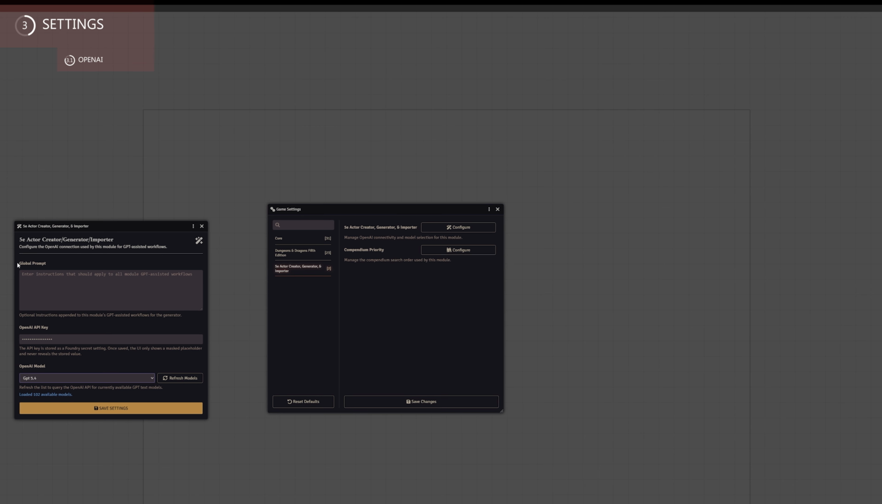And now whenever you create an actor, it will check your compendiums in order of highest priority to lowest. And if it finds a match, it will use that item in your compendium. Otherwise, it will create a brand new one, or in the case of spells, something stubbed out.